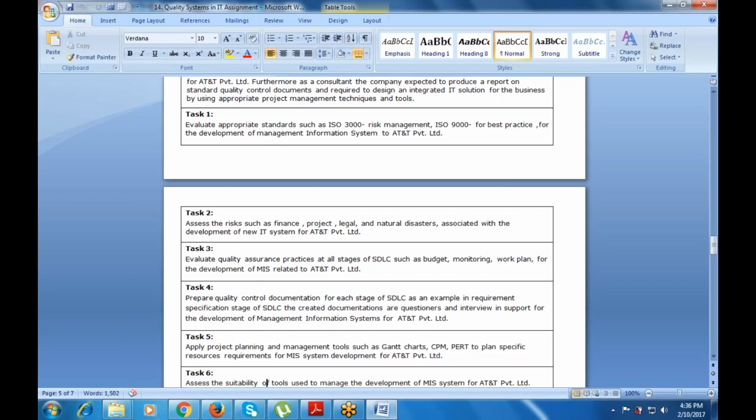In the same way, in task number 4, the first point is investigation. Again, you have to write what are the various quality control documentation that you prepared in the first investigation phase. Then second, in analysis, what are the quality control documentation that you prepared for the SDLC in the analysis phase. That means each and every phase you have to write in both the tasks, but the content is different.